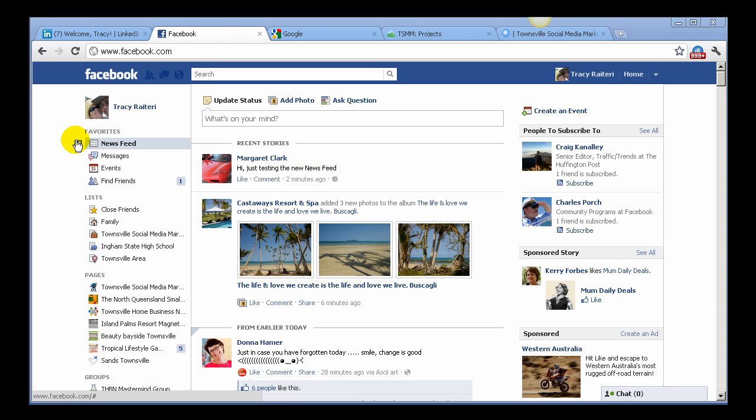The first thing I noticed were these little edit buttons beside these menus now. For instance, this is your favorites, and you can actually move things into your favorites. So you can move lists into your favorites, and you've got your pages now, which have been there for a little while, but you can move those into your favorites as well.